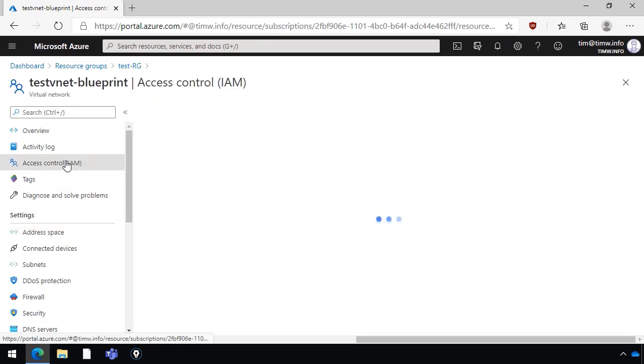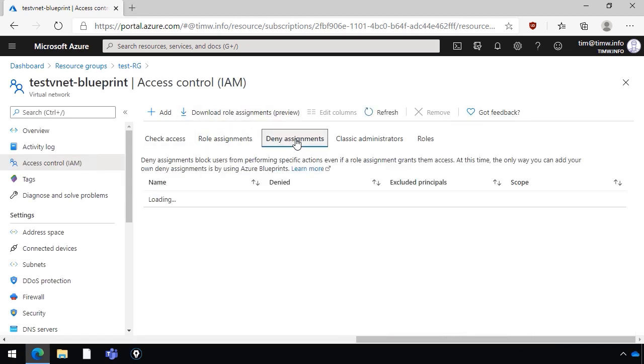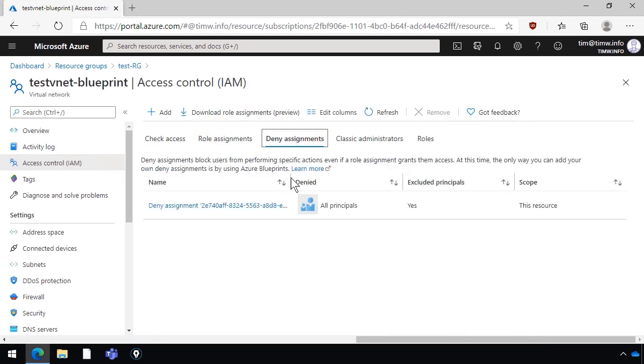But if we go to access control IAM and we look at deny assignments, when you put a lock in an Azure Blueprint definition, Azure creates a special deny assignment that affects all principals, including owners. So again, the idea for governance is that we really should be modifying this resource only in the blueprint and not in the resource itself.